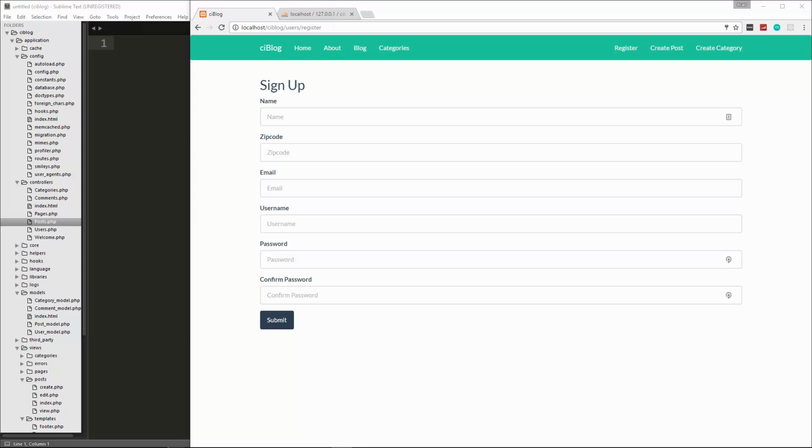I think this is part 7. In the last video, we created the registration functionality. We can now add a user to the database. Now what we want is for the user to obviously be able to log in.